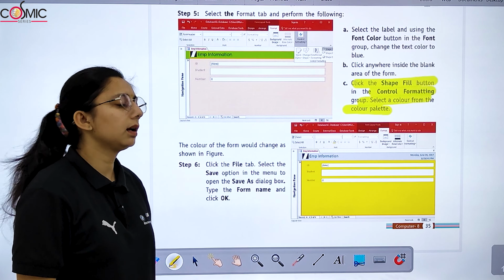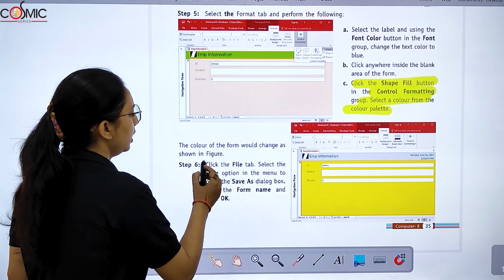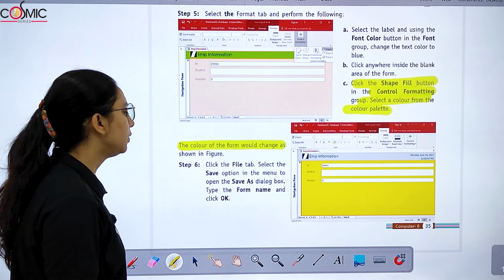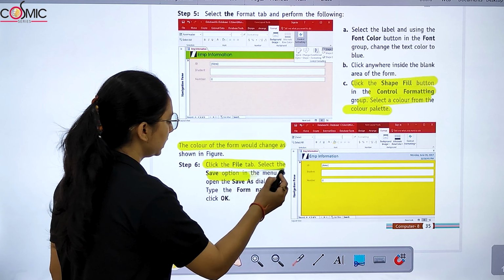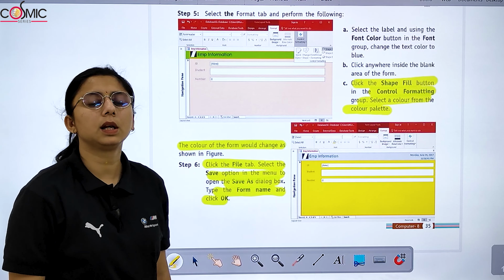आप कलर पैलेट में जाके जो भी कलर आप चाहते हैं आप उसको चूज भी कर सकते हो. Right now the color of the form would change. You will click the file tab, select the save option. Save as dialog box will appear. Type the form name and you will click OK.